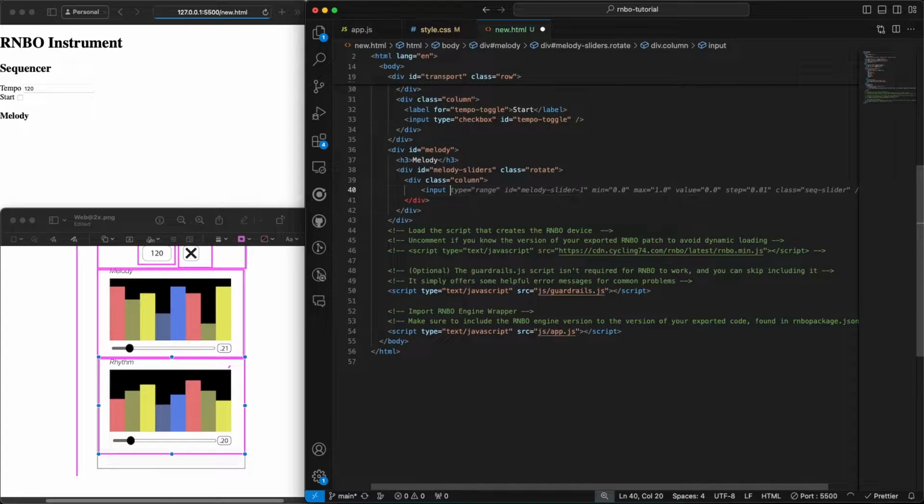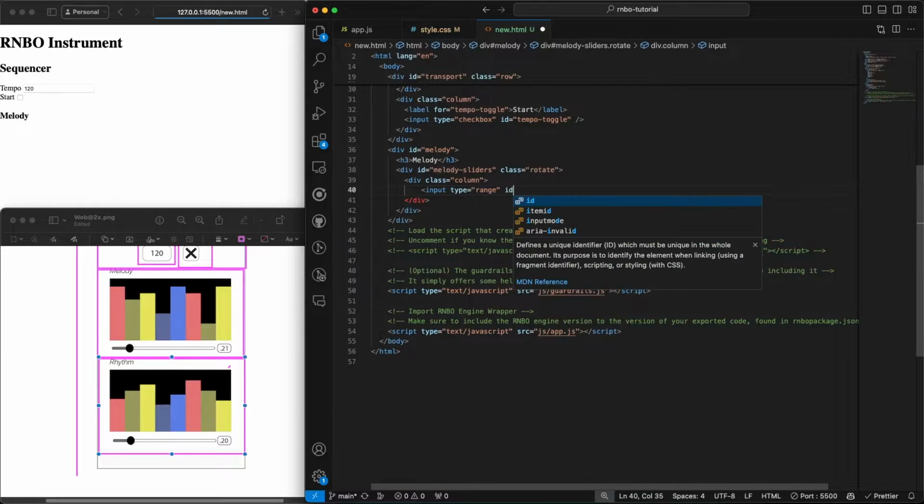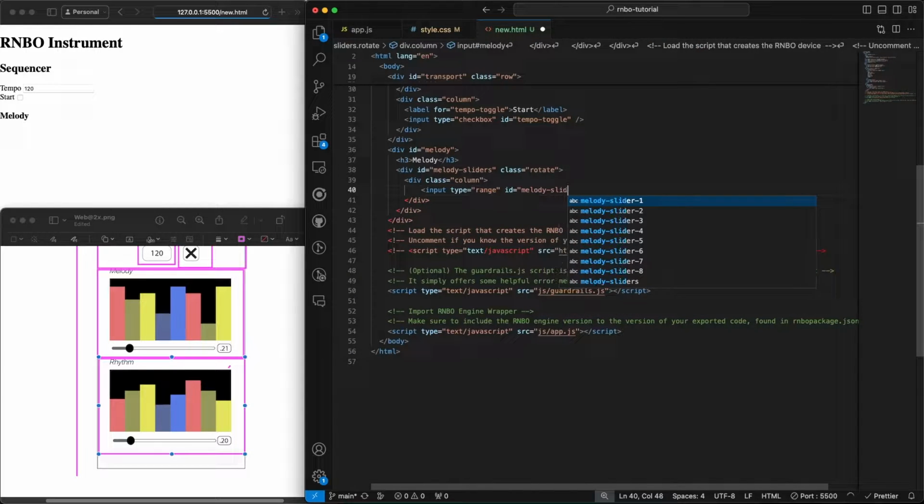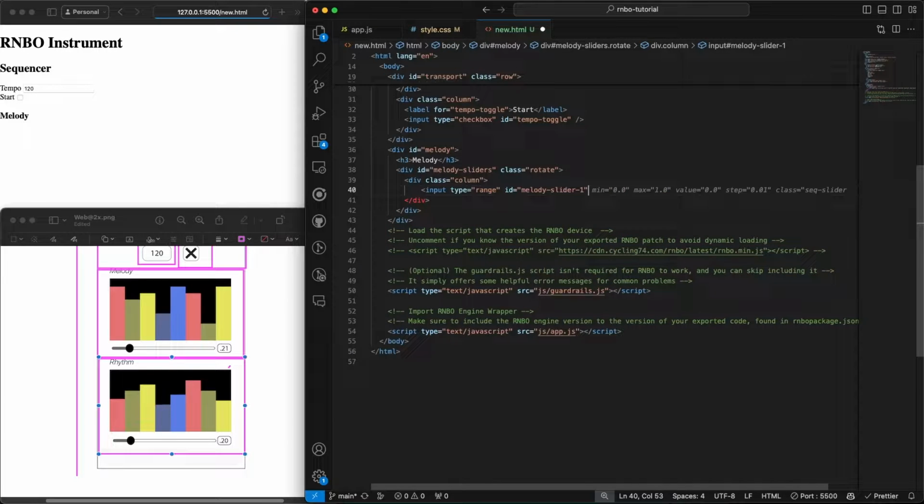It's going to be a type of, so we've had a few different types of input so far. We had text, and we had toggle or checkbox. This new type is going to be a range. And that's basically what HTML land thinks of as sliders. So it's a range input. And we're going to give it a specific ID of melody dash slider dash 1. We're going to be able to access the values of each individual melody slider because we're going to give them unique IDs.